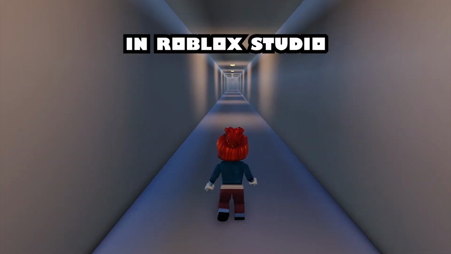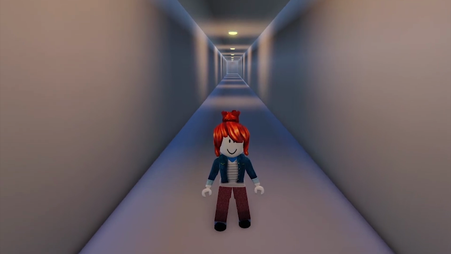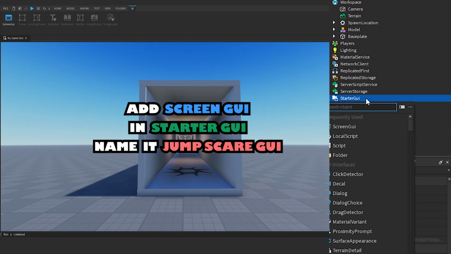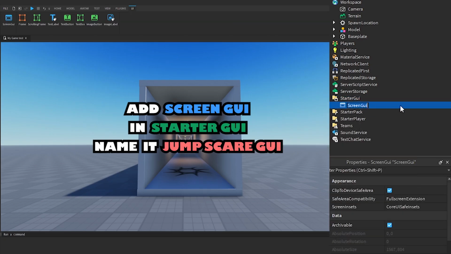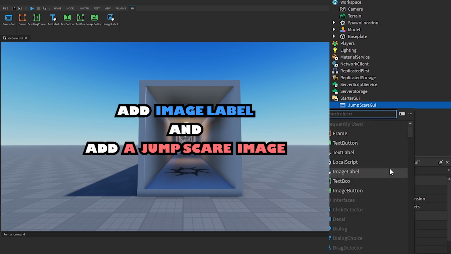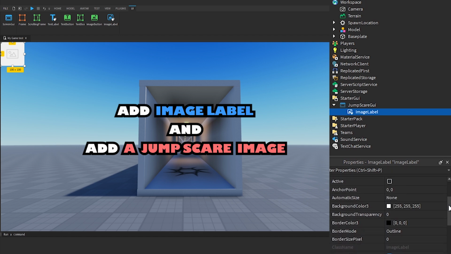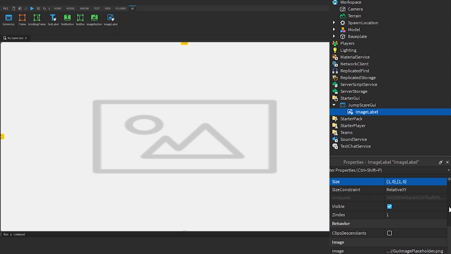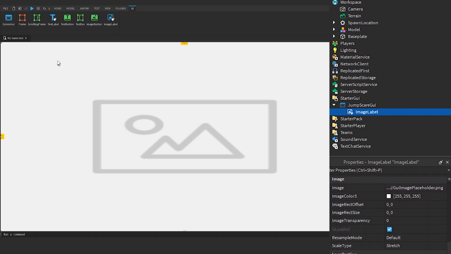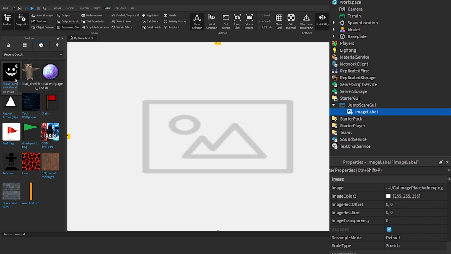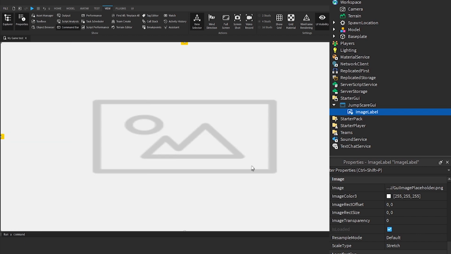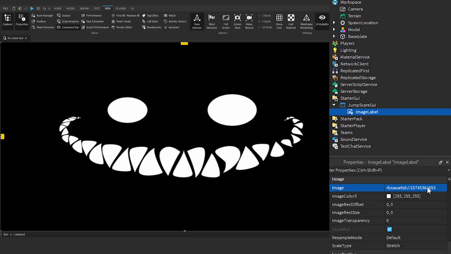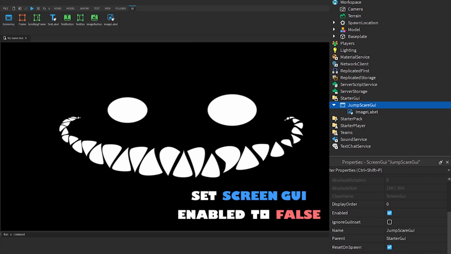How to make a jump scare in Roblox Studio. Add screen GUI in starter GUI. Name it JumpScare GUI. Add image label and add a jump scare image as desired. Set screen GUI enabled to false.